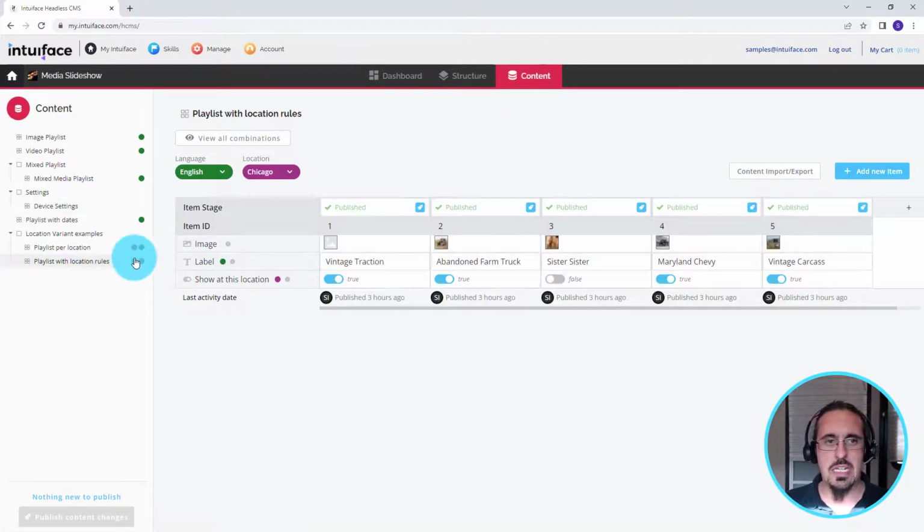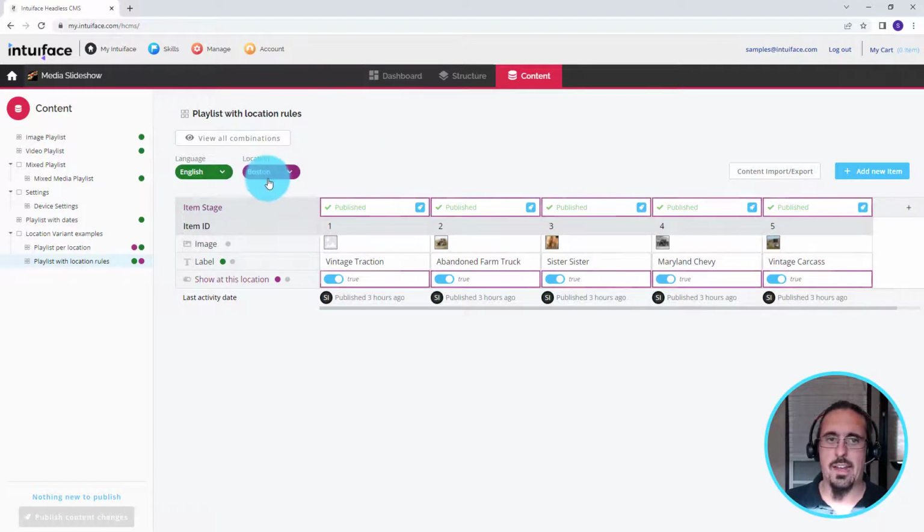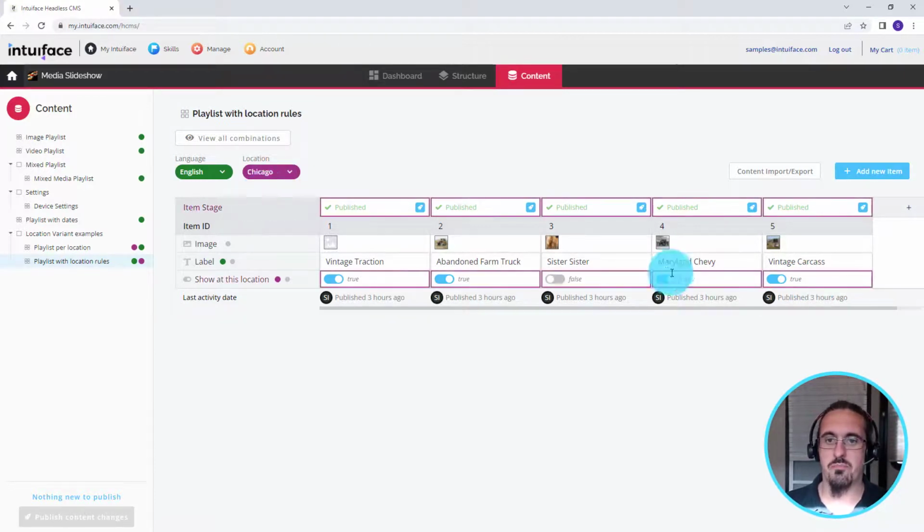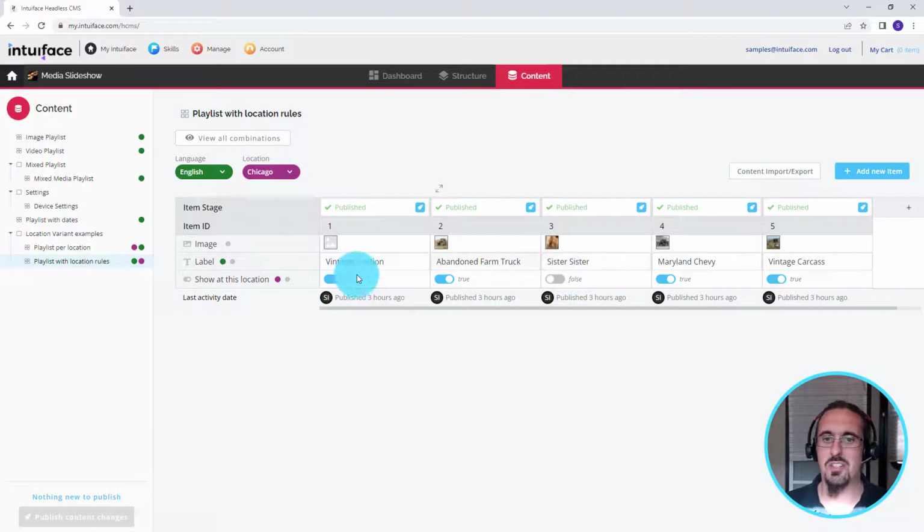Let me start with Boston. In the Boston location, I want to show all these 5 images in the playlist. Jeff gets it all because he needs to review the content. If I switch to the Chicago location, I don't want the cute animal. I just care about the trucks. So I will get only the 4 truck images and not the animals, because this is false.